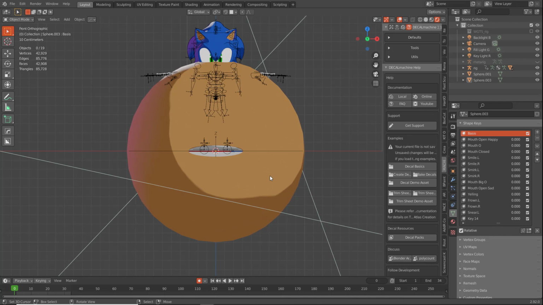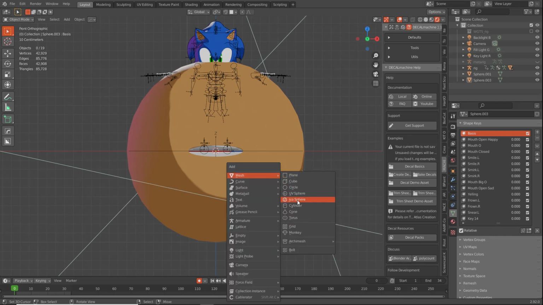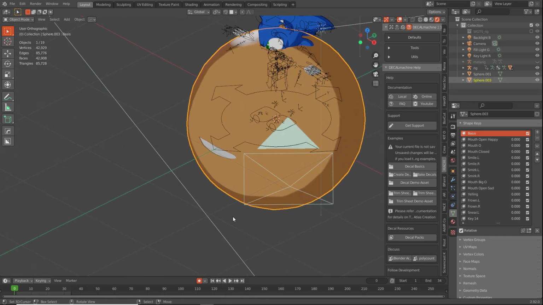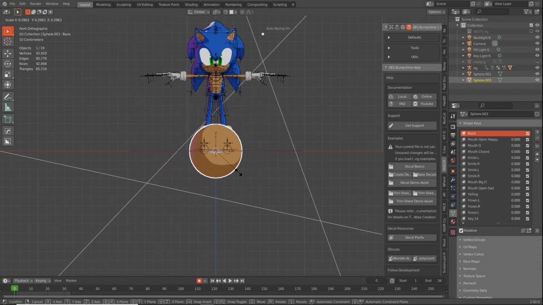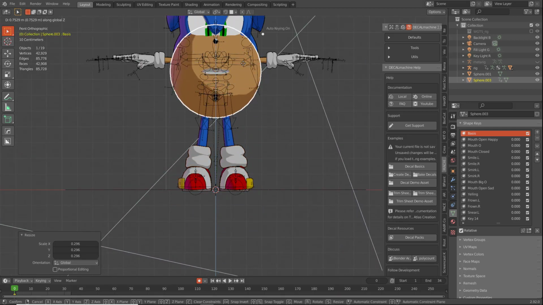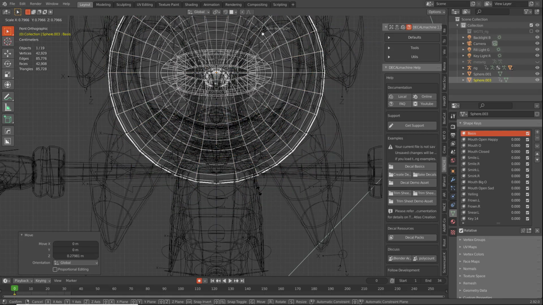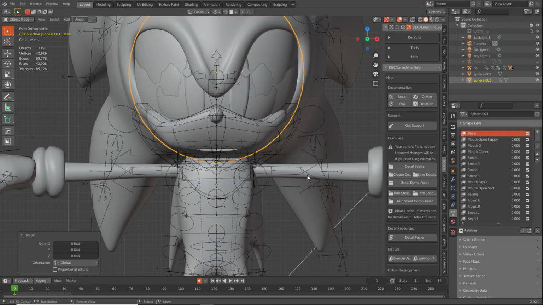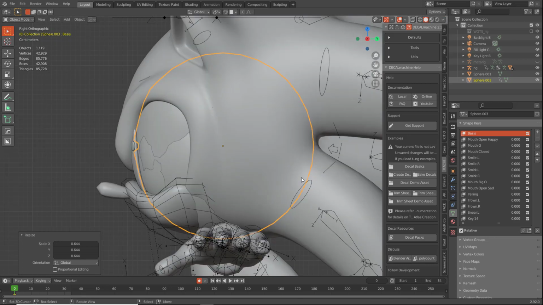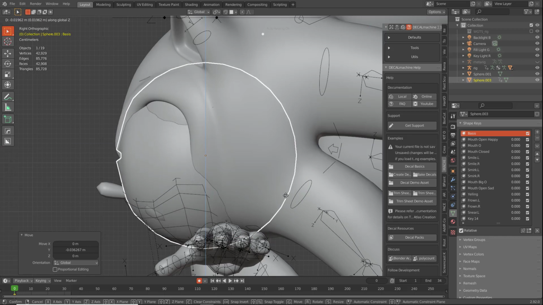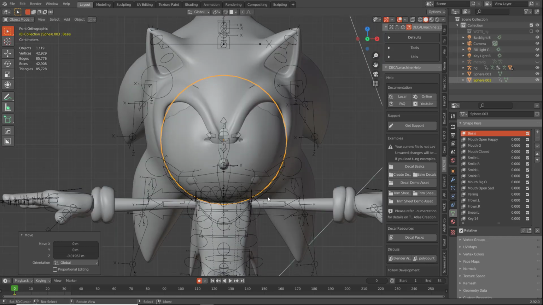Now, what we want to do is we want to Shift A, make a, well, before we do that though, this should be fine. We're going to scale this down and move it to match the relative position of our original mouth. Okay, like so. About there is fine. Let me scale it up a bit more.